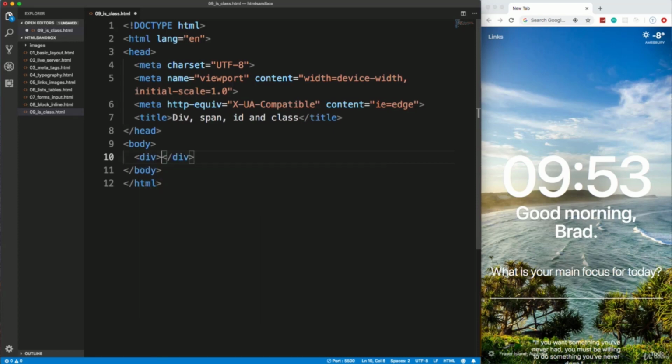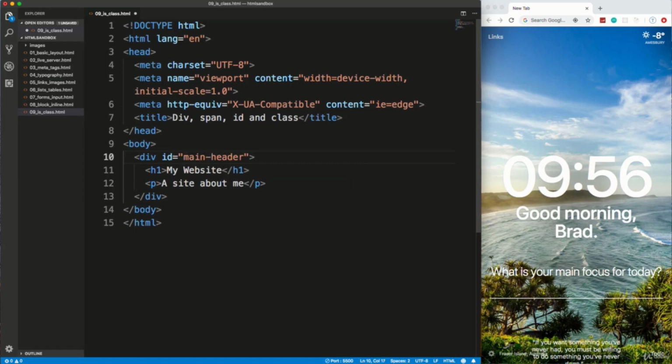So let's put a div in here, and let's say that this is going to be the header of our website. We have maybe an H1, say my website, or maybe you have a logo image. And then we'll put a paragraph that says some kind of slogan. We'll just say a site about me. Now, since everything in this div pertains to the header, I'm going to give this an ID of header. Or maybe even main header, because you could have multiple headers. Maybe you have articles on the page and you have headers for the articles. So let's call this the main header.